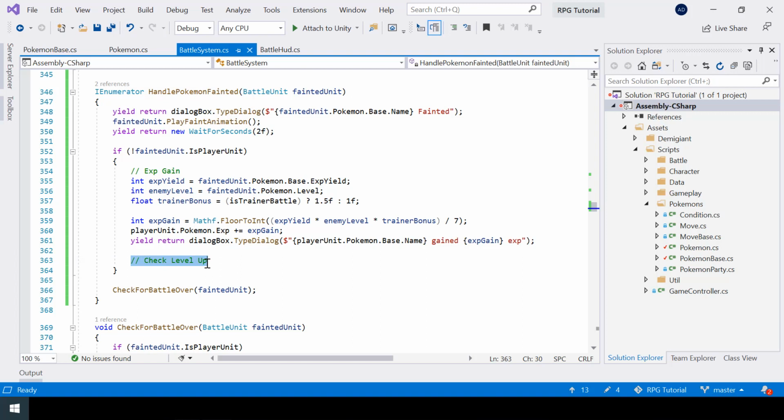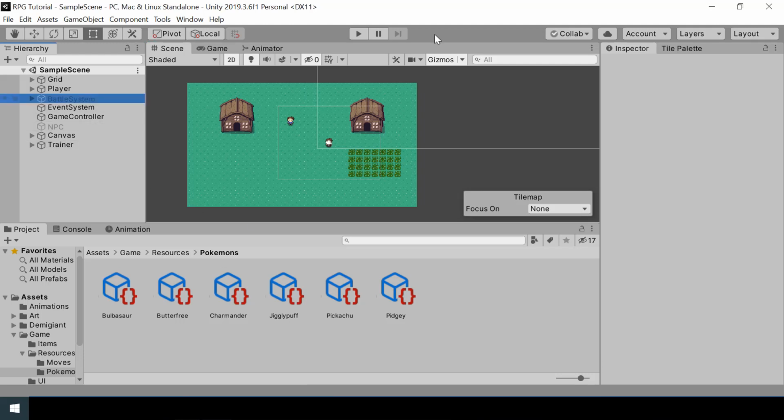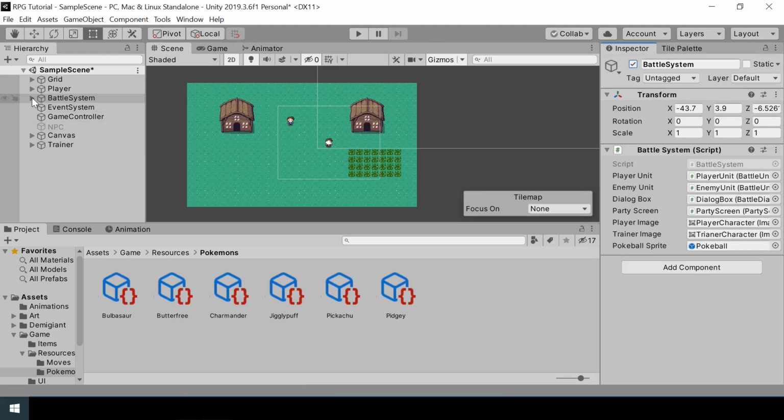next level. Alright, but before we implement the level up, I want to create a UI in which I can show the current XP and the XP required to reach the next level. So the player can get an idea on how much XP is required to level up. So first let's go to Unity and create the UI for it. So let me enable the battle system.